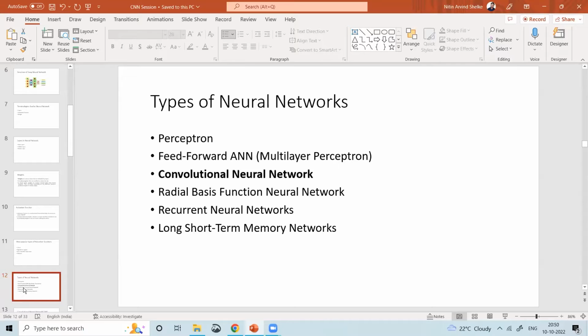We have the radial basis function neural network. We have the recurrent neural network. We have the long short-term memory network that is called LSTM. We have bi-LSTM, bi-GRU, GRU, sequence models, and many others. But for all these neural networks, you should know the basic terminology which we have covered, like the layers, the activation function, and the use of weights. I hope up till now it is clear. Now we are going to start with the convolution neural network.